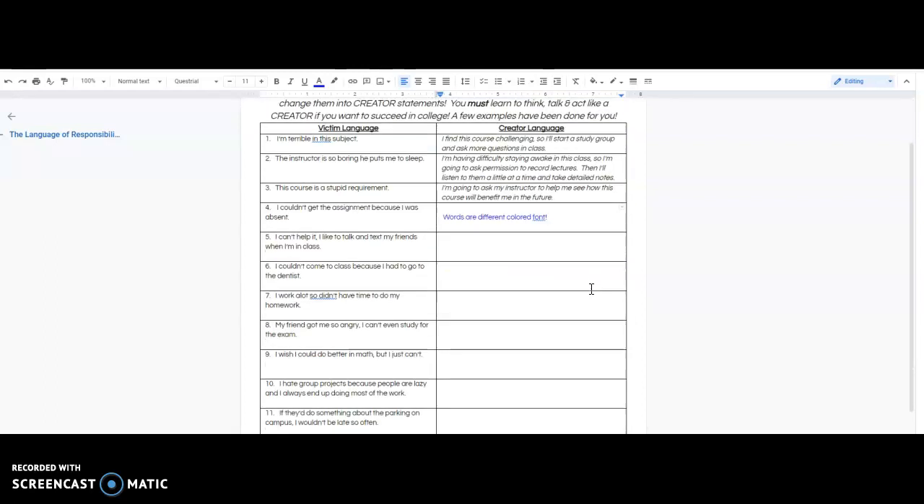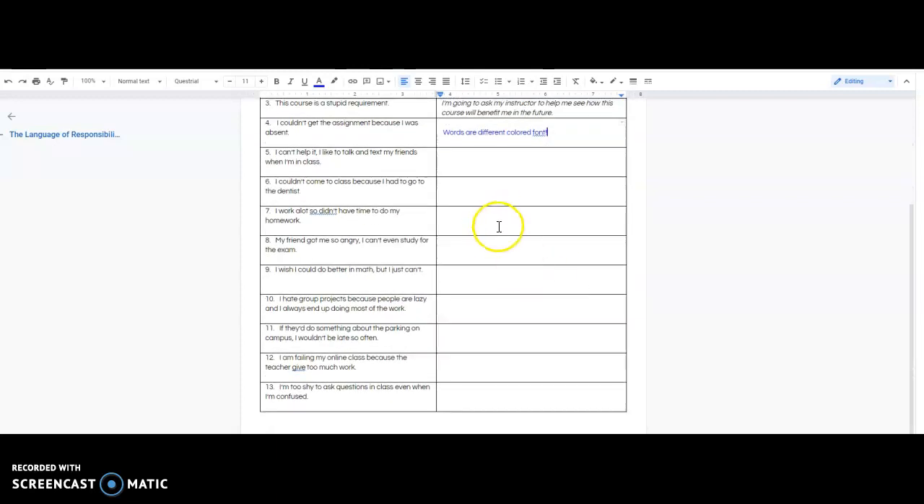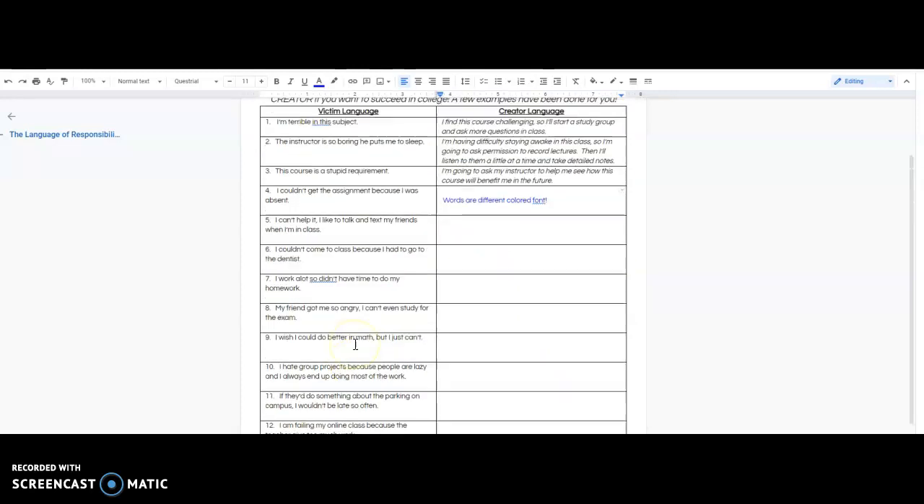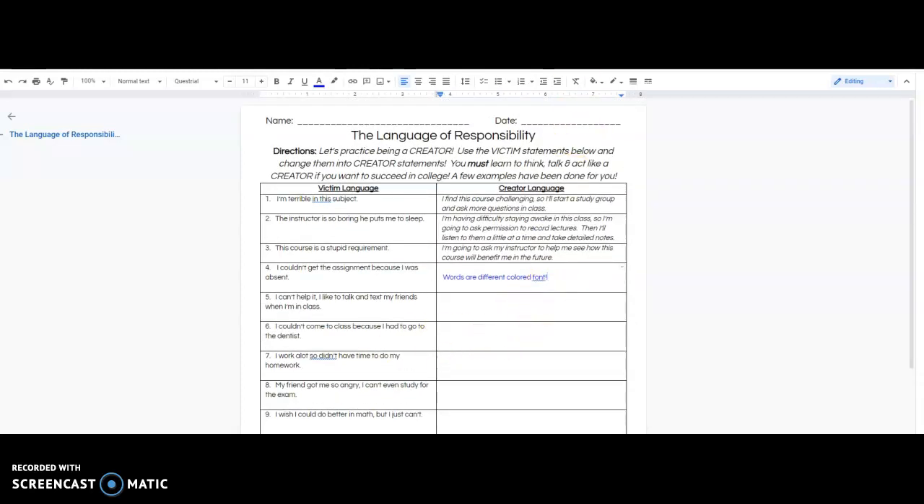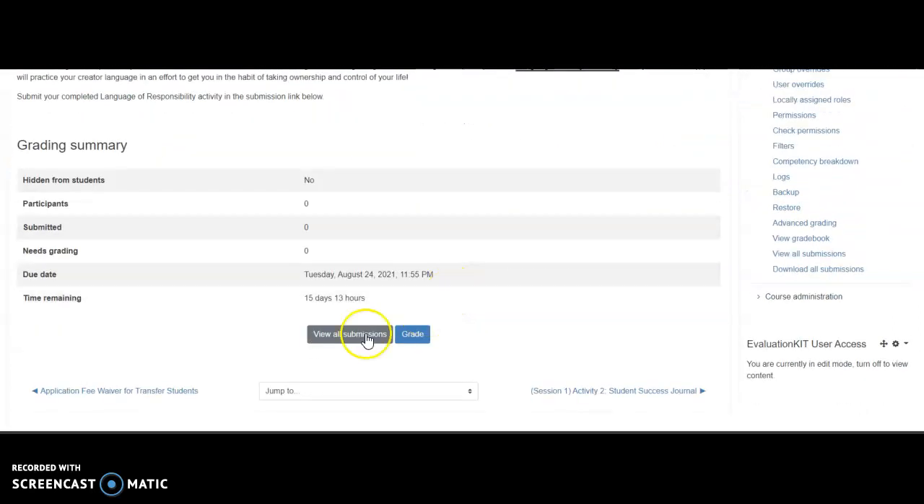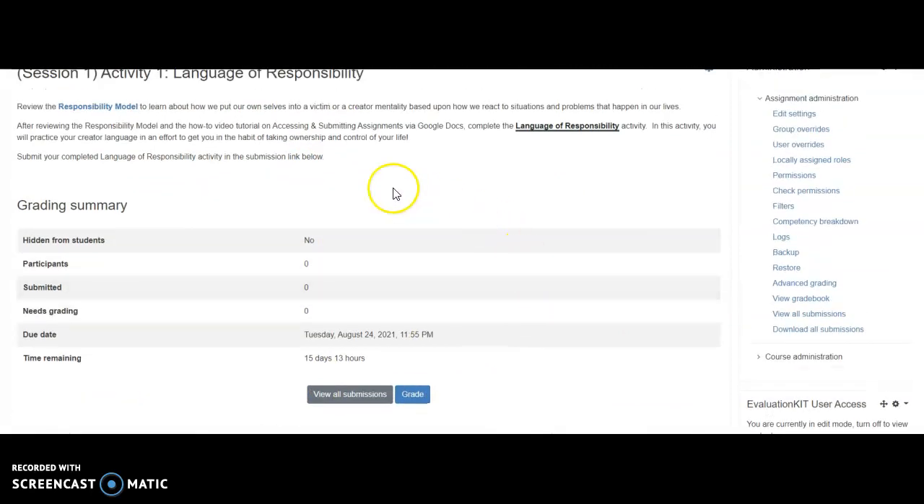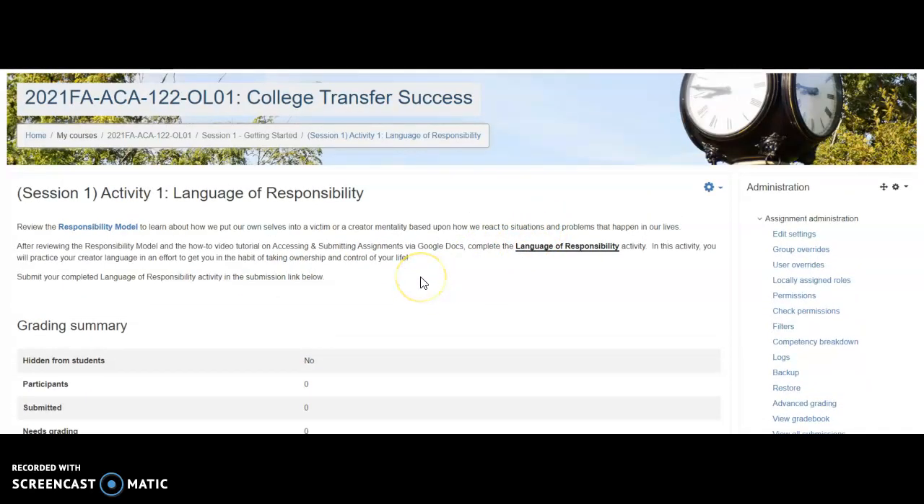And you are going to type those in this right-hand column based upon what the statement is on the left. When you're done with that, you are going to submit. Your screen will look different from mine because I'm an instructor. So you will have a submission link down here and you will submit that. If you need help submitting, please send me an email. We'll set up a Google Chat or a Google Meet, and I will walk you through doing that.